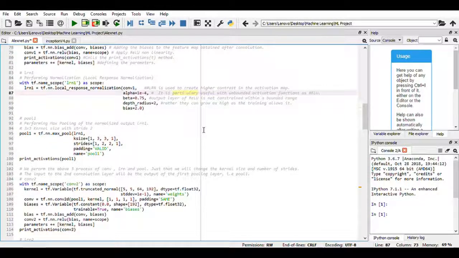It is particularly useful when we are using activation functions like ReLU, which are unbounded in nature. Certain functions like tanh are completely bounded between -1 and 1, whereas ReLU basically allows the output layer to be unconstrained, and it can grow as much as the training allows it to. So local response normalization will control that growth and will keep it bounded kind of.